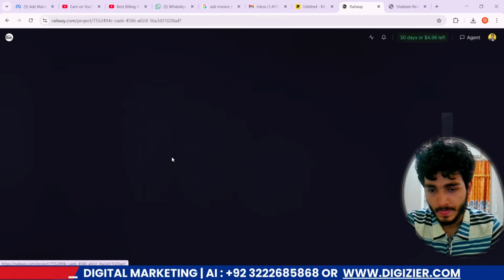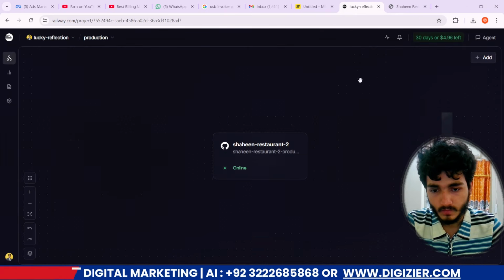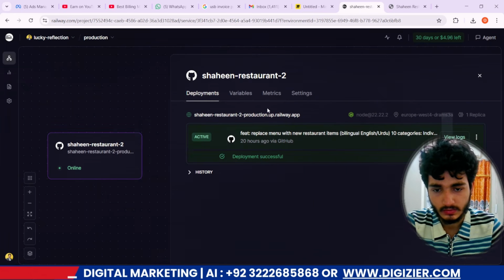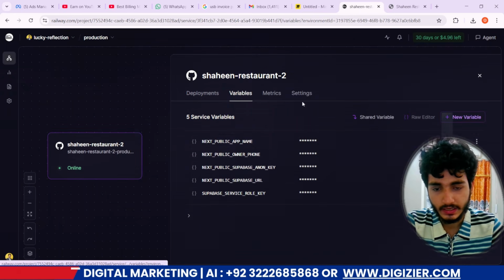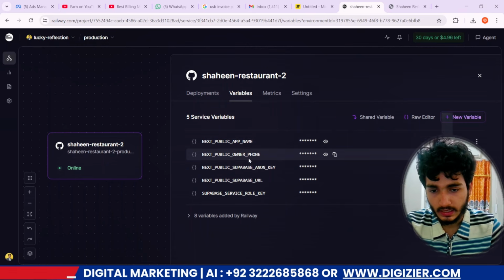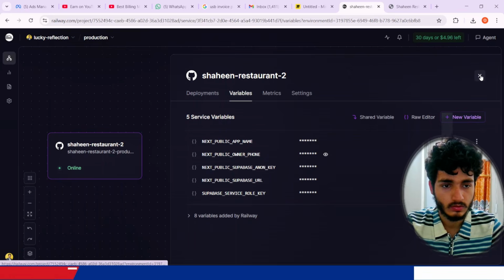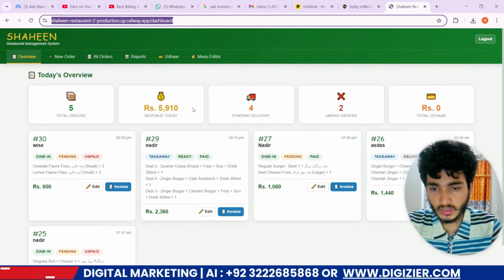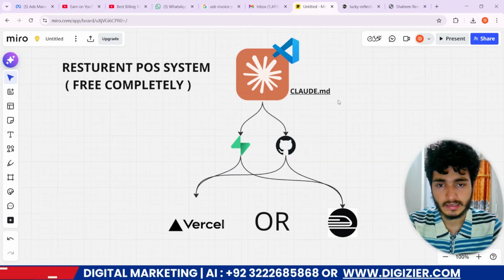From here you see the Shaheen restaurants, the two, and here are the variables: the next public app name, which is Shaheen restaurants, and the next public owner name and phone number, which is the owner phone number. And here's your Supabase anon key, Supabase URL, and service role key also.